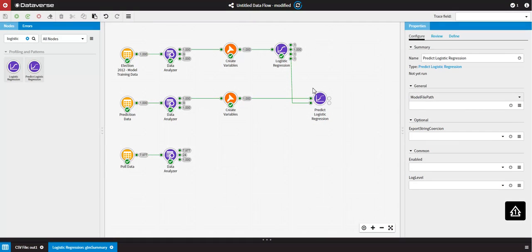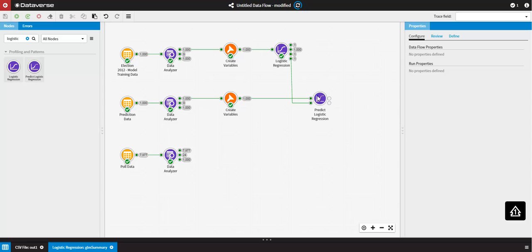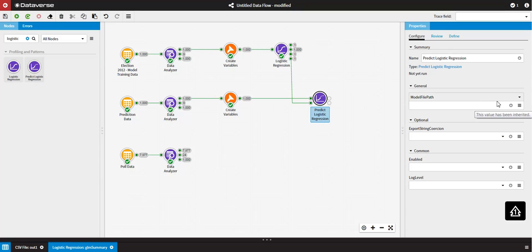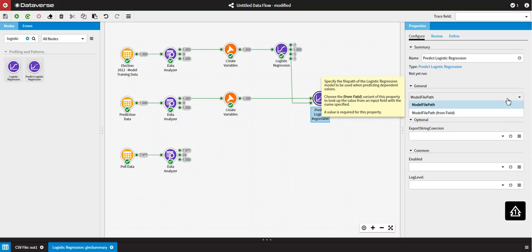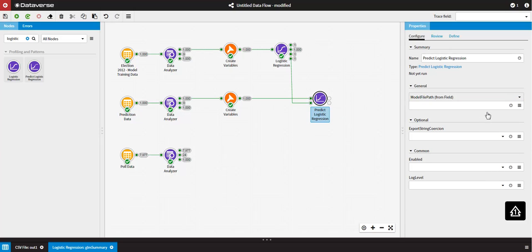After this, we will need to specify from which column the model path can be obtained using the model file path property. Once this node has been executed, we will have our predictions based on our model.